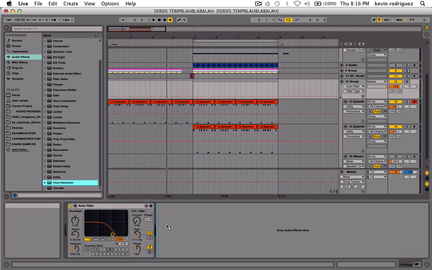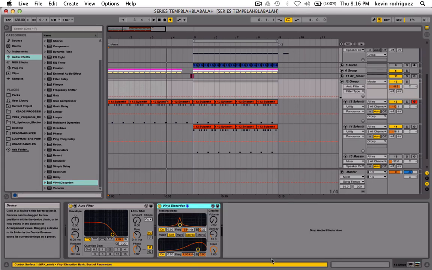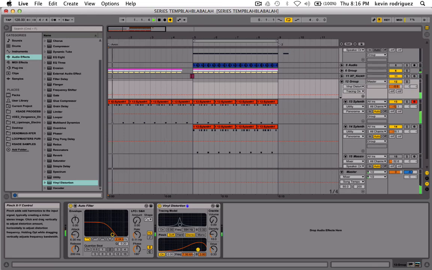And I'm going to do the same thing. I'm going to throw in a vinyl distortion after the filter. So it's just a cool way to distort the parts that still are left.